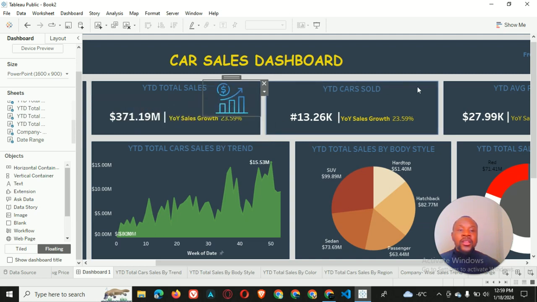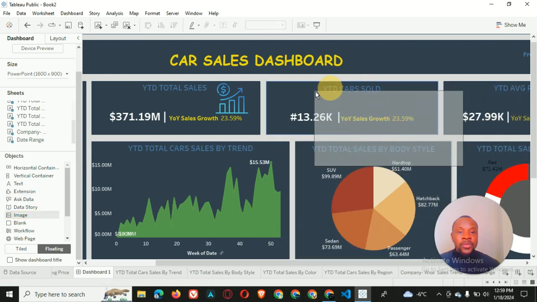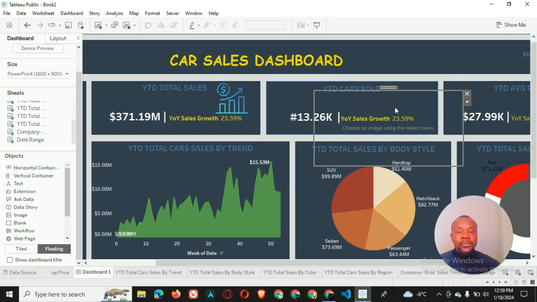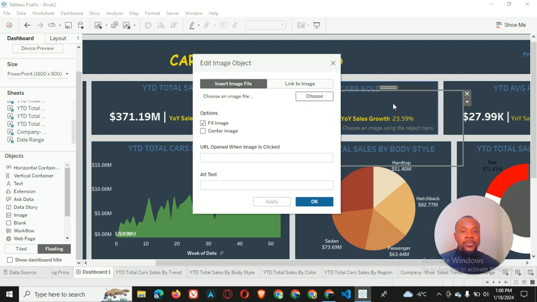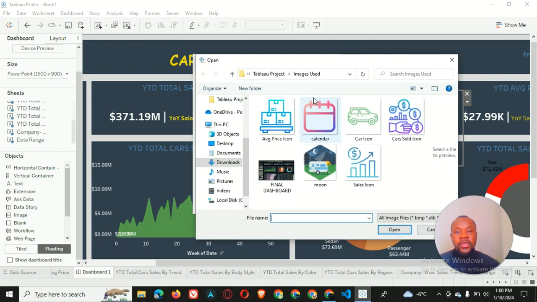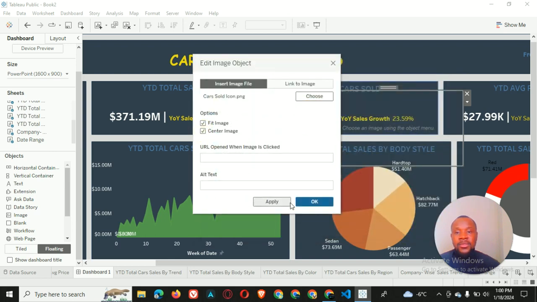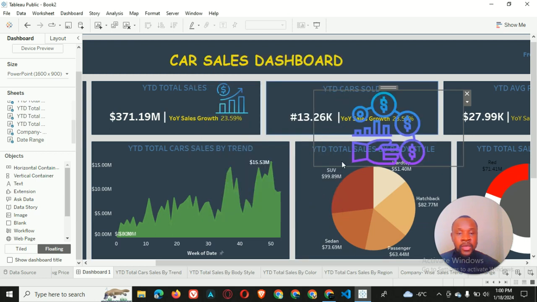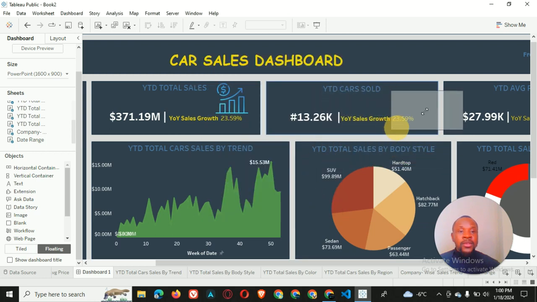All right, and then for here, we will take the image again and drop it here. And then we choose the image from the background. This should be the image, and center image, apply, then OK. So we reduce it, and then we press it here.